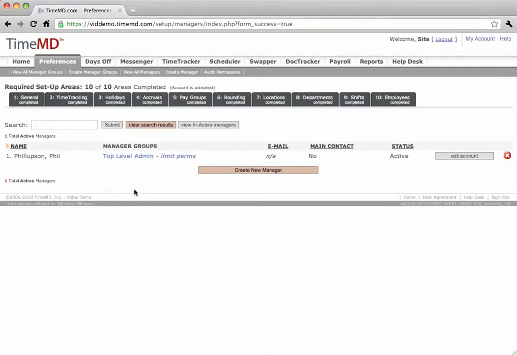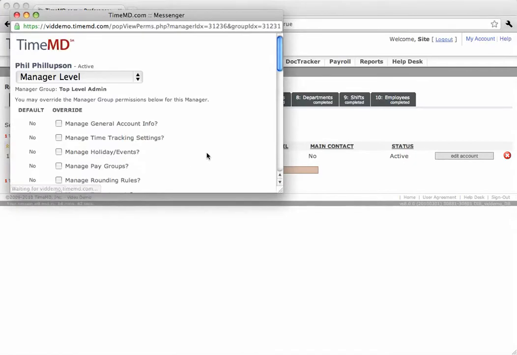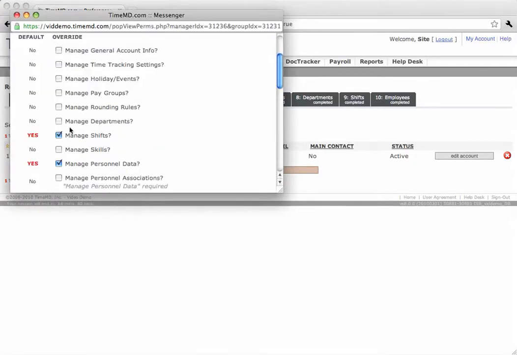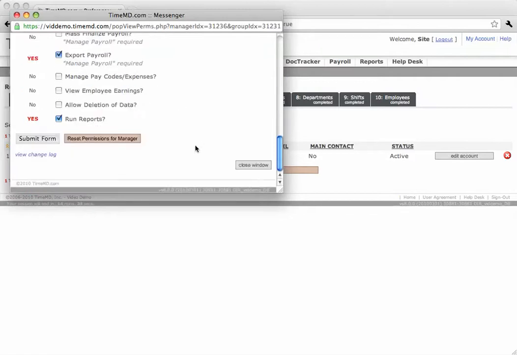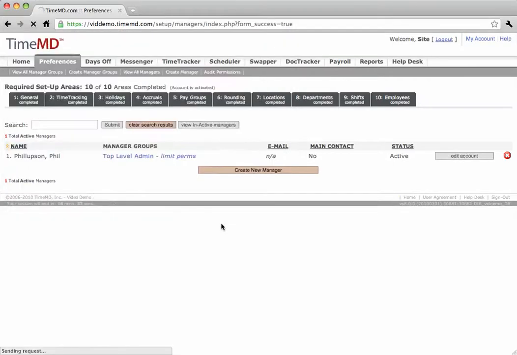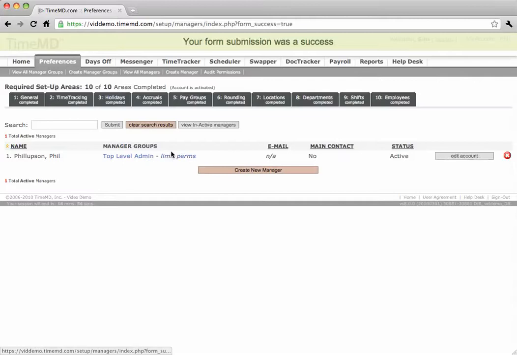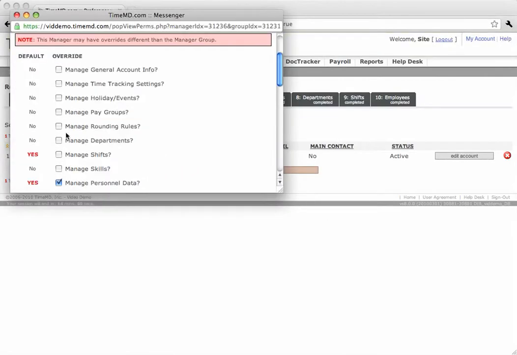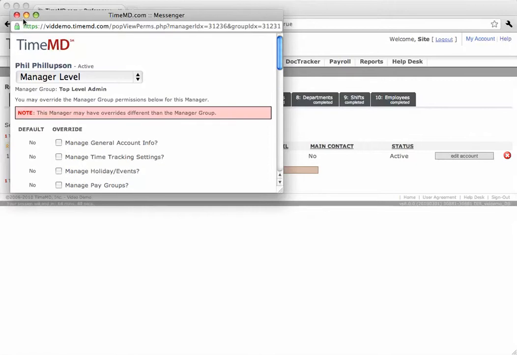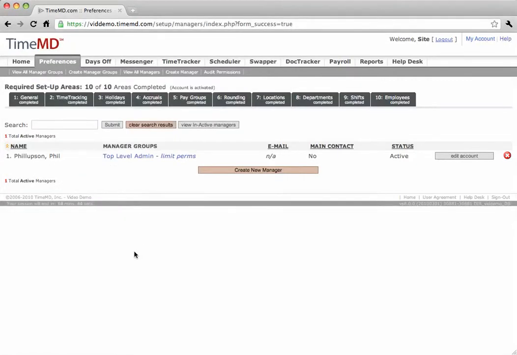Now, what's nice is, let's say you want to tweak the permissions just a bit for this person. You can go, okay, this is the group that it's been assigned to, but we're going to limit the permissions for this person. These are what's been assigned, but we don't want this person to manage shifts. So we're going to deselect that. Let's submit the form. And now this person's permissions have been slightly modified. Now there's a warning here that tells us that it's been changed, and which one we can see is different. So that makes it nice. You don't have to have the same groups or the same permissions for every manager. You can tweak them a little bit if you want.